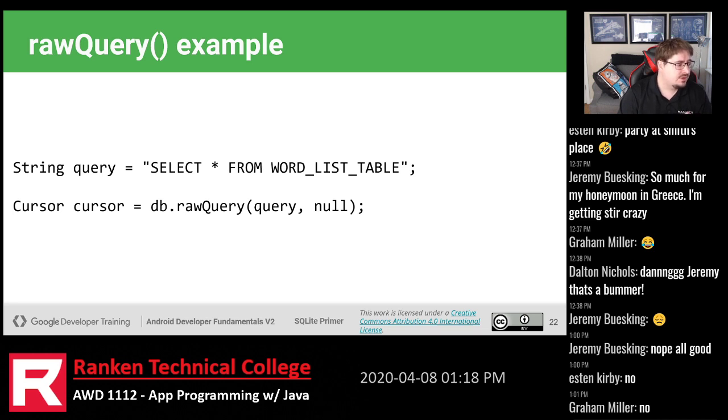So raw query is what I use to run just straight up a raw SQL query. Raw query is not the thing you want to use if you want to do an insert or an update or delete. You actually need to use a different method for those, and basically they're just called insert, update, and delete. So raw query just runs select statements.